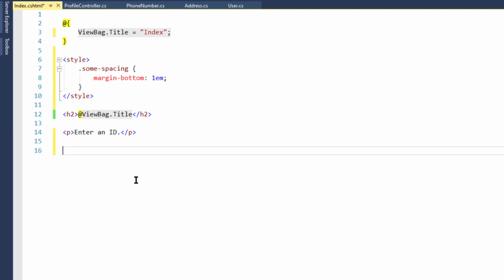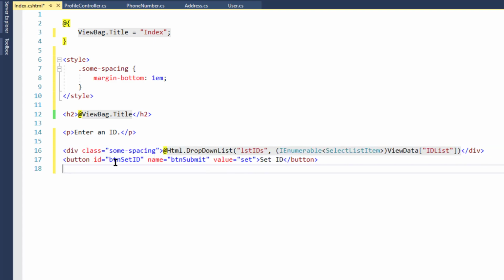We're going to add a p tag, and we're going to add two properties. One, and this one has just a div around it, an HTML.DropDownList.